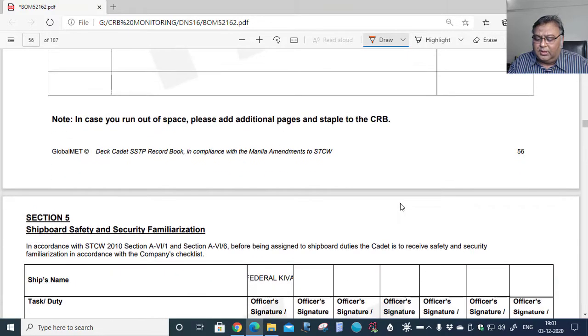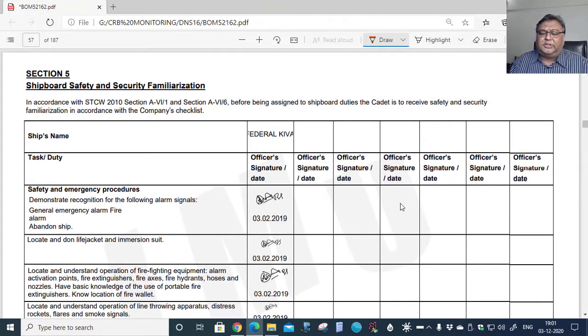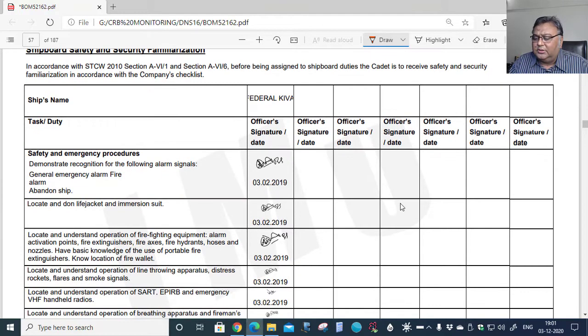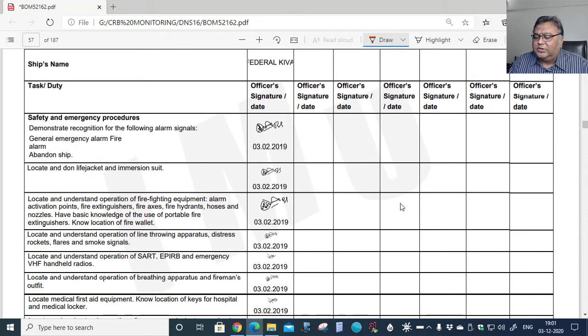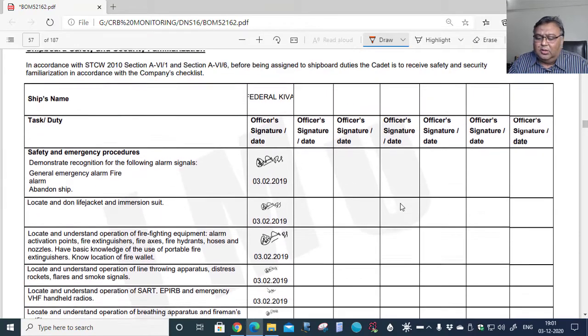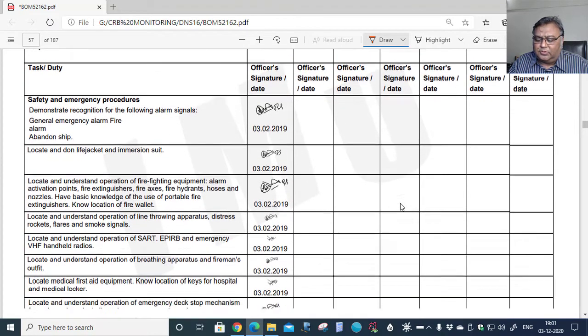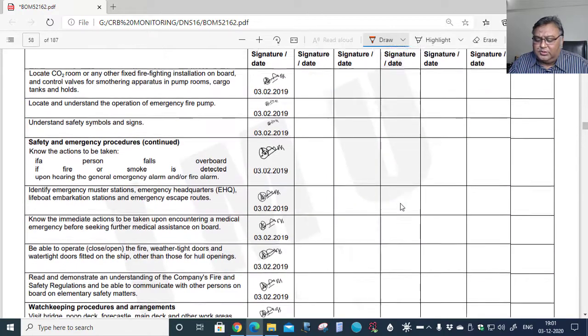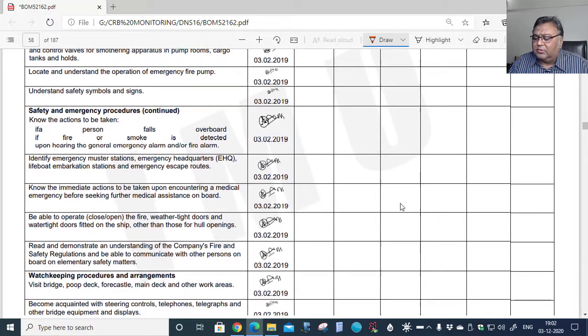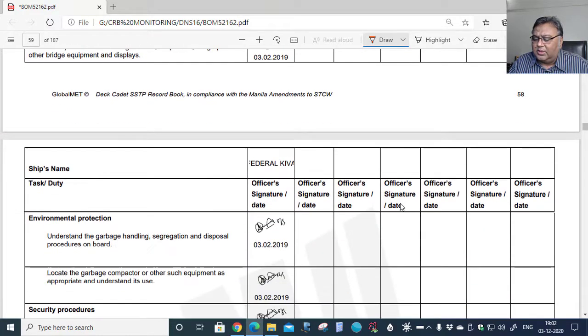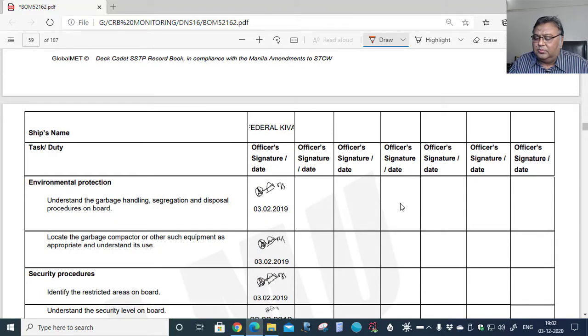Now we'll come to section 5. Section 5 is shipboard safety and security familiarization. So here on the first ship, he has taken the signature for safety and emergency procedure, tasks and duties. The signatures have been taken, and this signature should match with the specimen signature, and this seems to be the third officer's signature, so hence it is also important that he should take the signature of the third officer also.